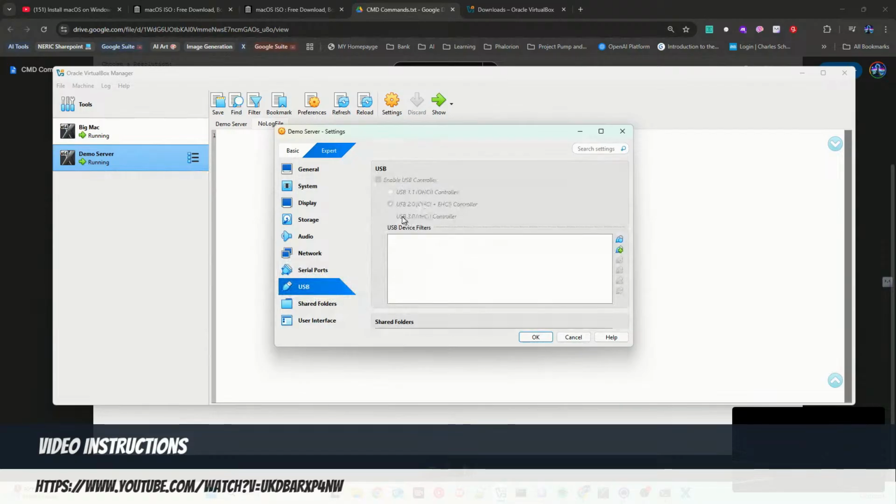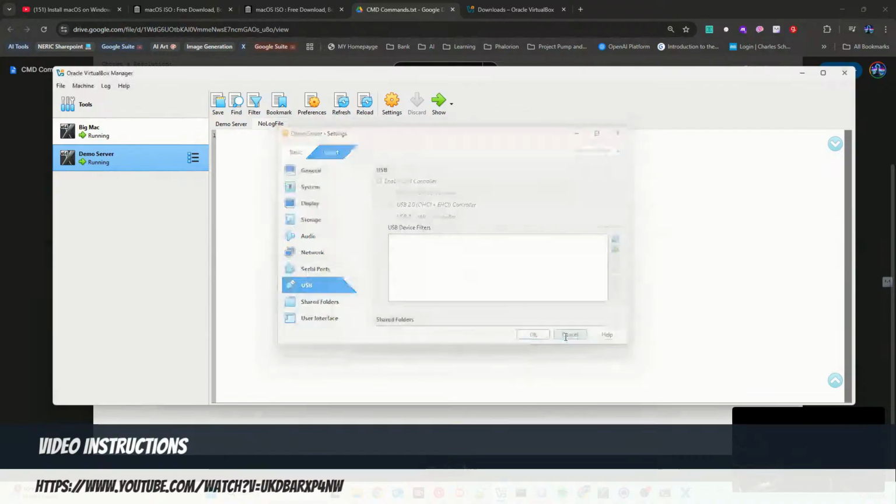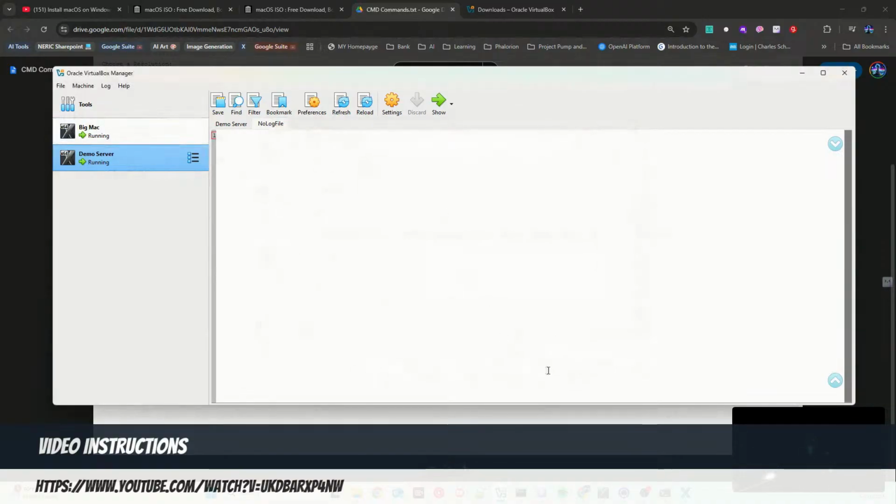And then USB. If you have a USB 3 device, like a mouse or something like that, you might want to select USB 3. And then what you'll be doing is starting it. After that, you'll run the commands.